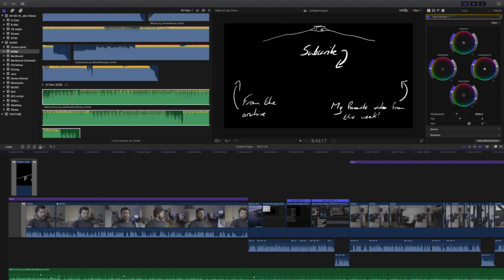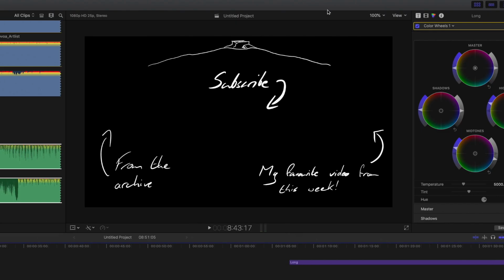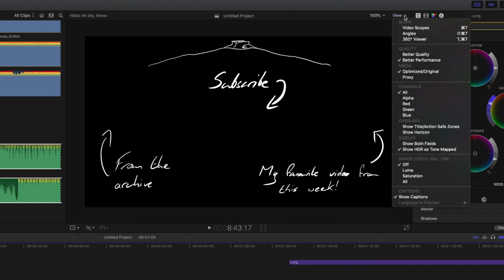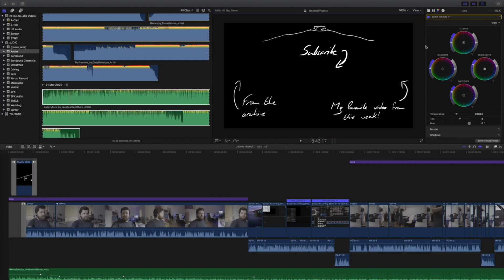Now, if you've been working in the original or optimized media, you don't need to do anything with this next bit. If you've been working with proxy media, you'll need to go into View and switch from proxy to optimized in order to be able to export.